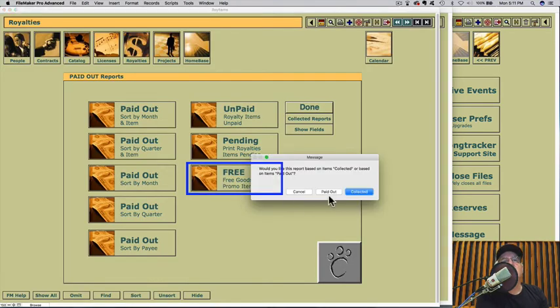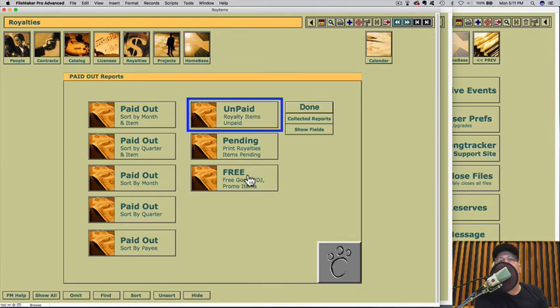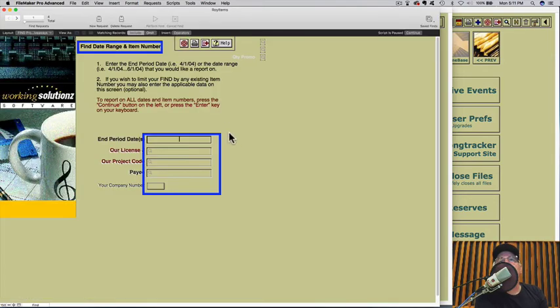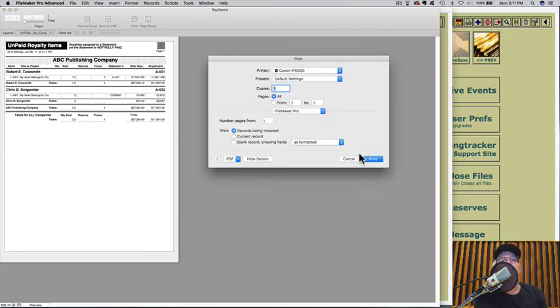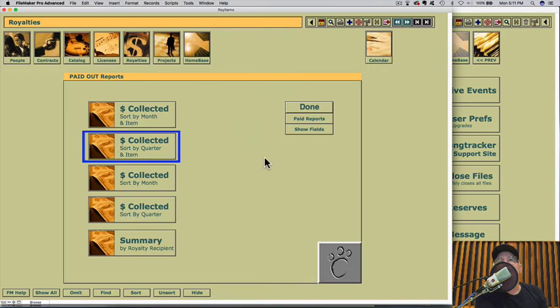Free goods. If you have free goods and you want to know what promo copies somebody wanted a report of, you can do that too. Pending print unpaid royalty items. This is helpful. Let's see what's unpaid. Oh, we have a couple things we never paid for. Okay, there you go. You can print that out. Not fully paid, and it'll help you keep organized.